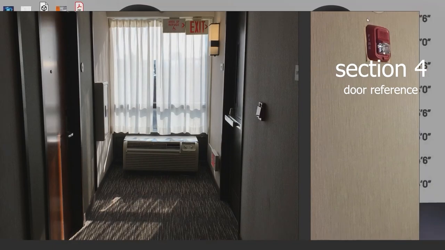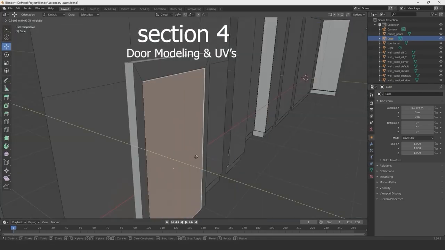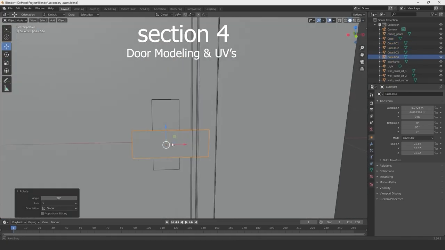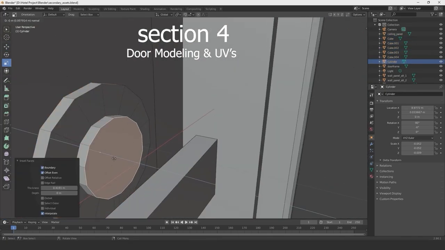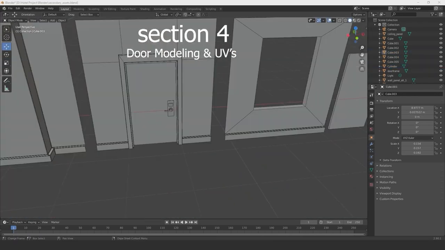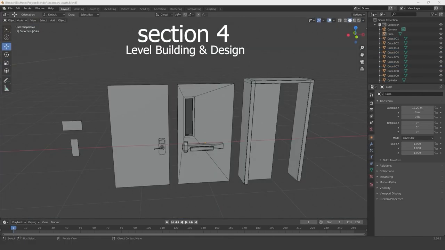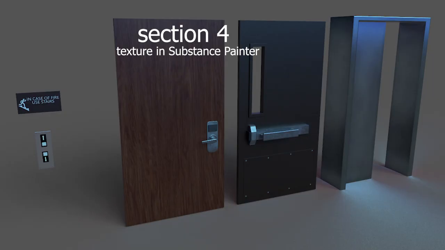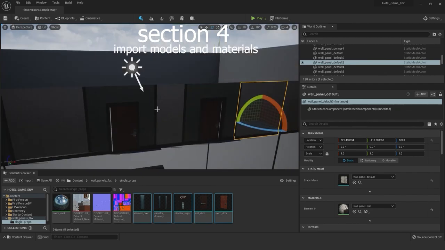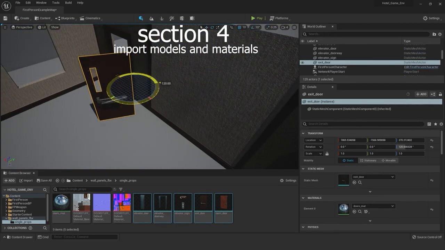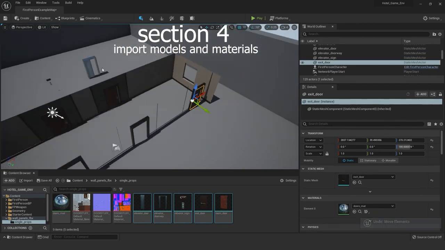Now in section four, we look at reference and start to create the different doors that we want on our level and create doorknobs to make it look a little bit more realistic. Then we'll do the entire process that we did the first time, now for these doors. So we'll bring it into Substance Painter, create texture sets, export them out, bring them into Unreal Engine 5 and start to fit them in like a puzzle when you start world building.